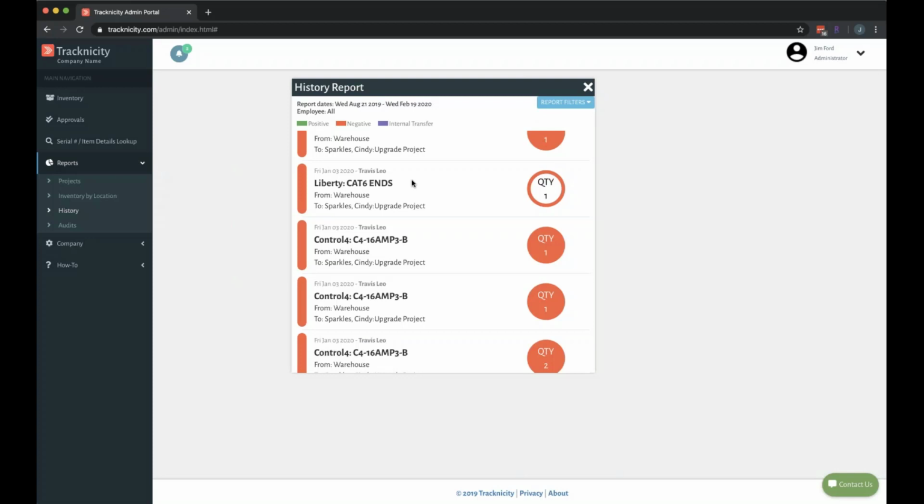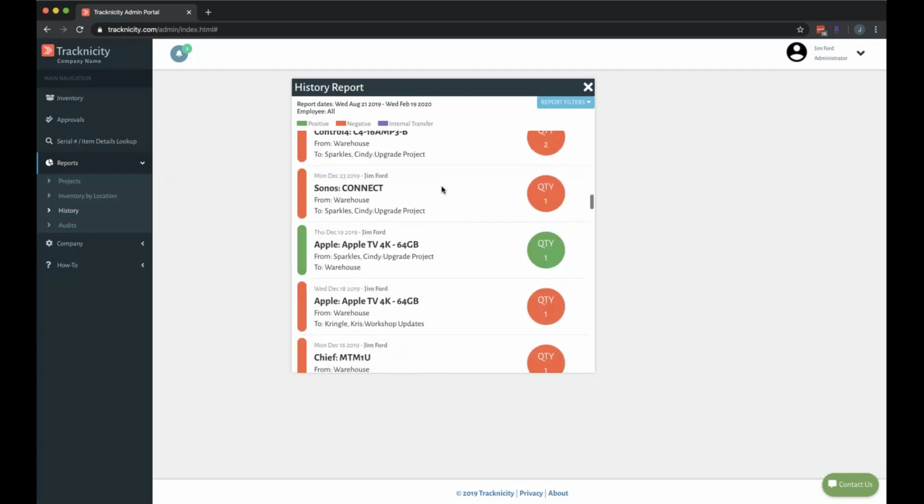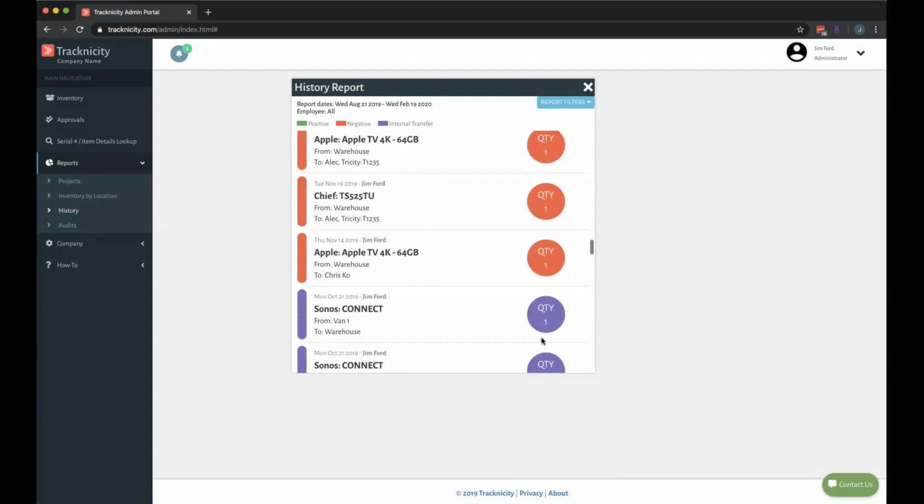So when I show you the web app or the iPhone app in a minute, you'll see where maybe your technician needed something. In this case, they needed Cat 6 ends, which weren't inventoried. Well, he put a custom request in to say, hey, I need Cat 6 ends for this job. It's not in inventory, so it doesn't show up, but you can still use Tracknicity to track it and stage it for that technician.